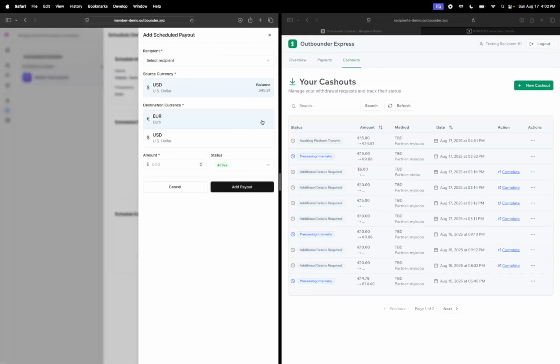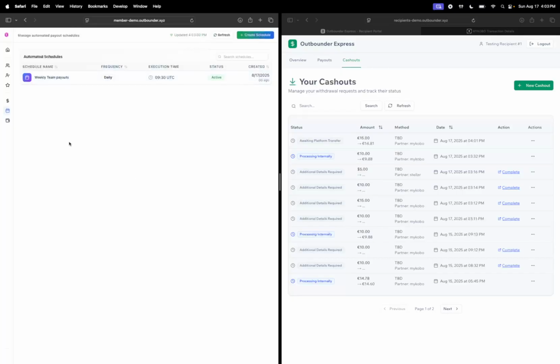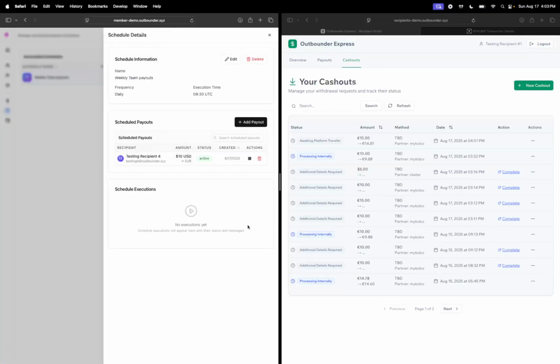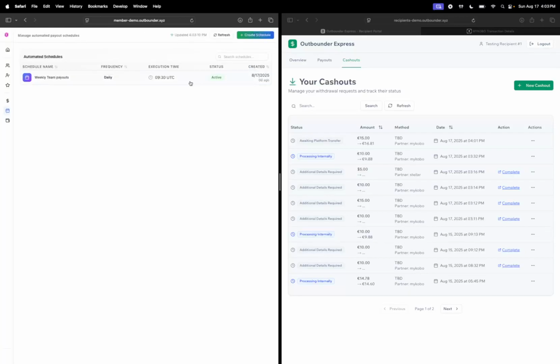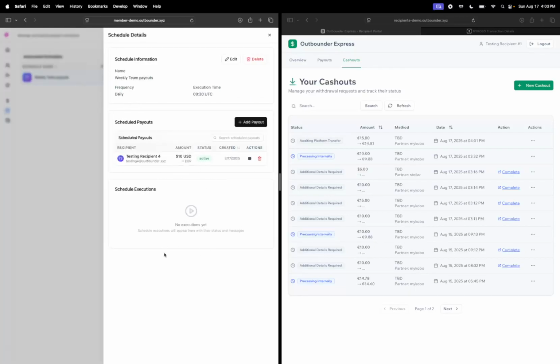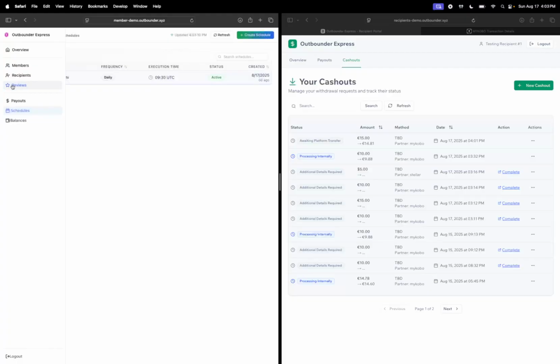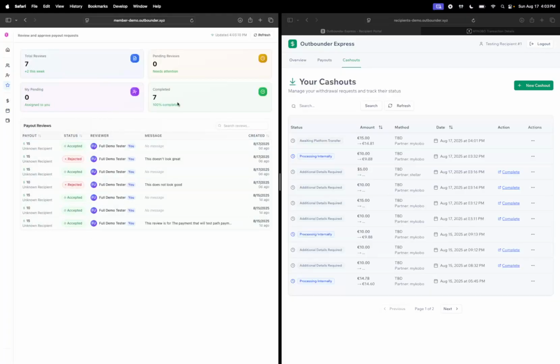So I've already created the schedule, and we can add the recipients that we want to. We can also specify which currency we want to send in. So this will start as $10, and then it will end up in the recipient's account as euros. We can watch the executions, we can see which payouts, we can also pause them, and we can restart them. We can also remove. These schedule executions will tell us which payout it corresponds to, and if reviewers are specified, it will populate the reviews before the payout can be sent.